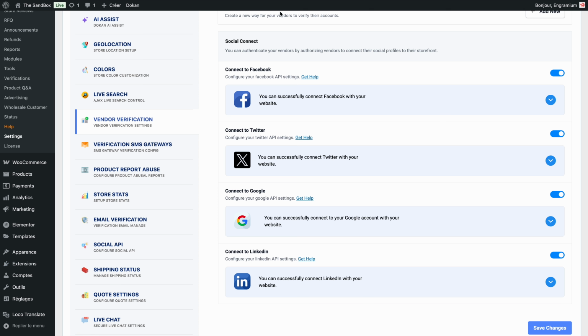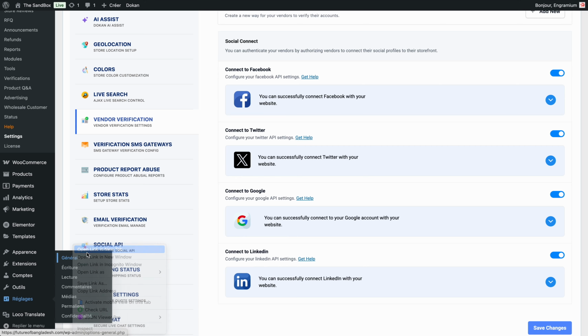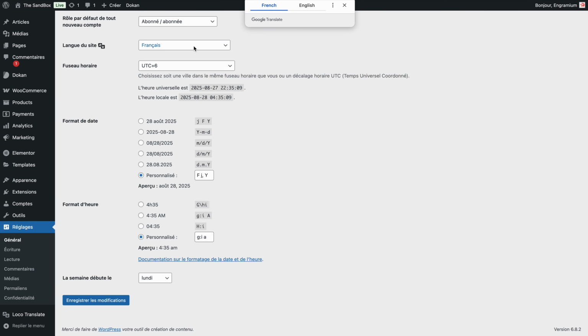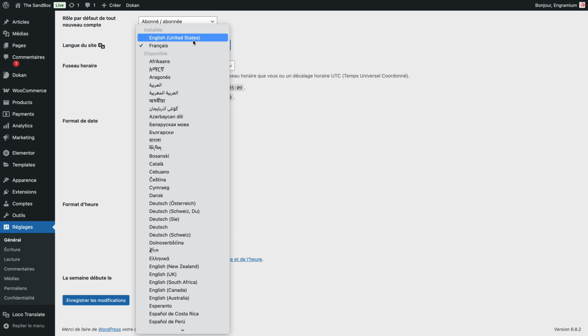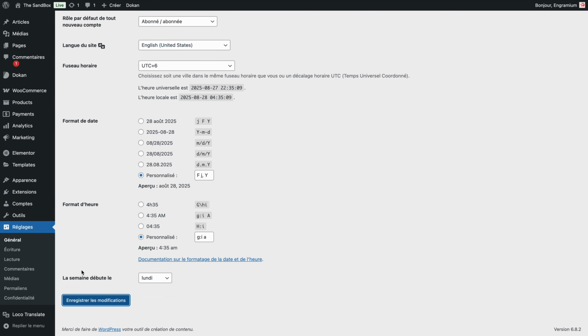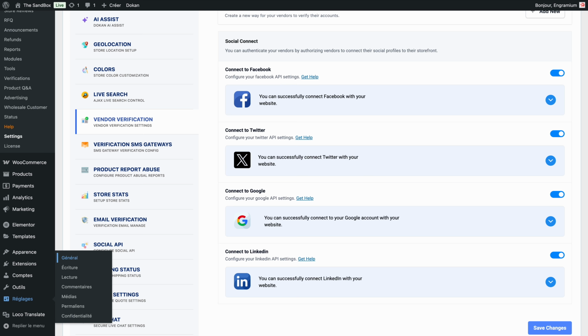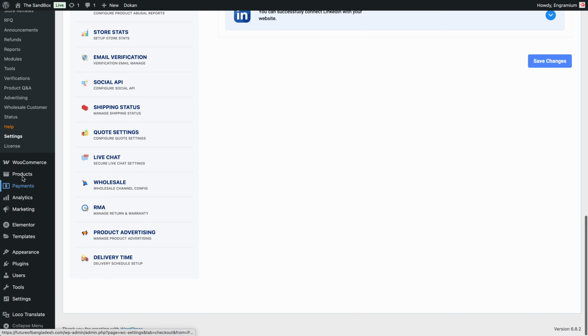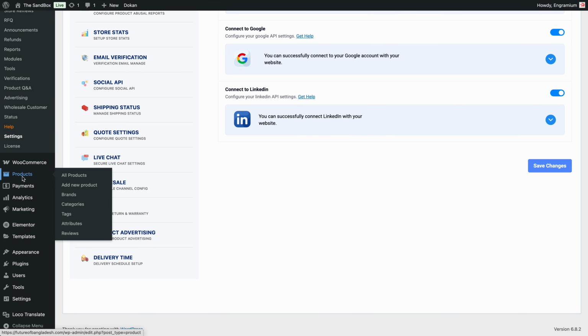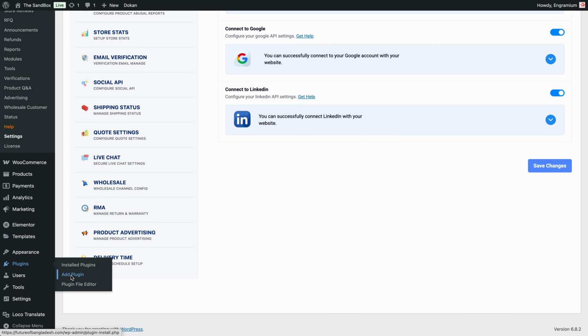So let's change the site language again to English so that I can show you properly. Let's go to settings, general. From here we will change the language to English and save the changes. Now we will reload the page again. So the site has gone back to English. Now we will go to plugin, add new.